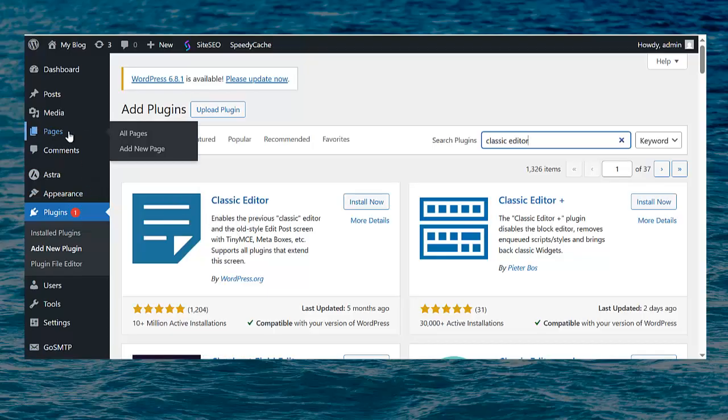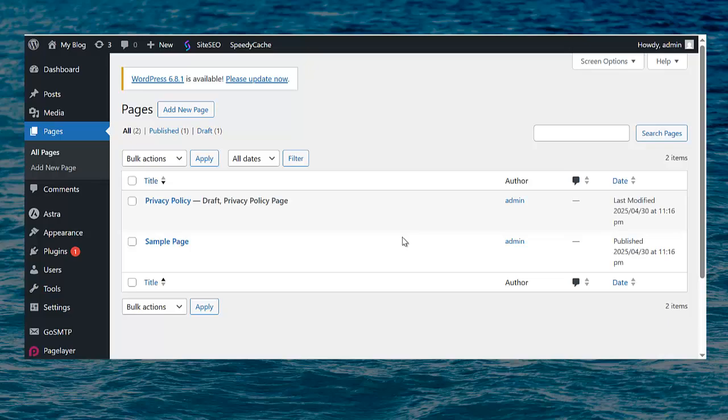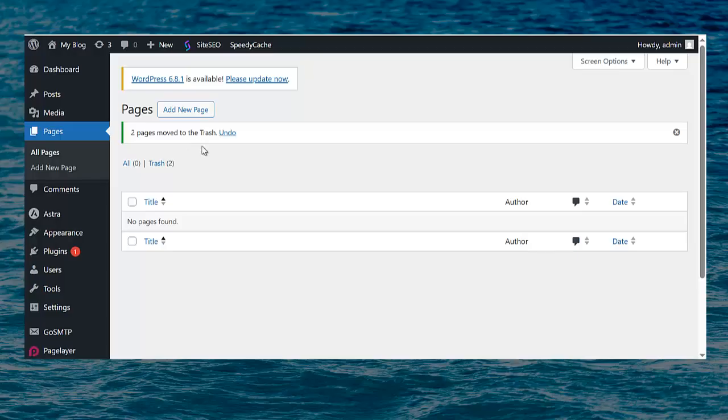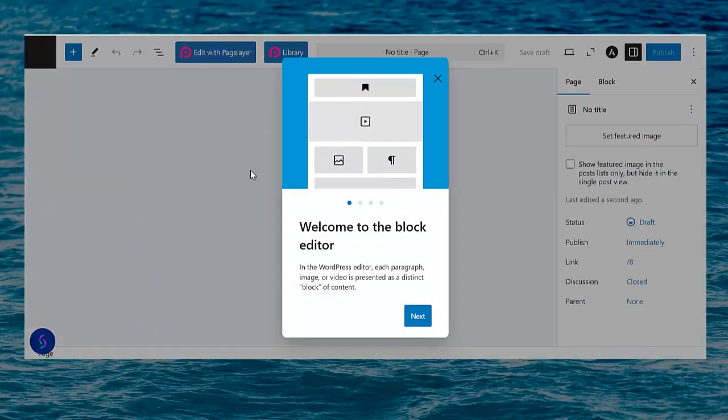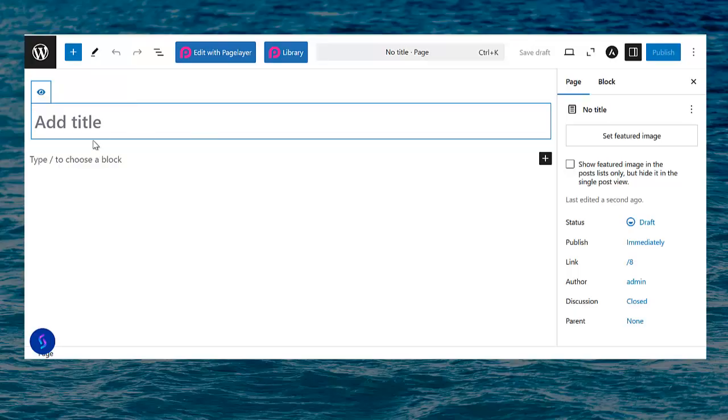If we go to our pages and click on pages, you get to see all the default pages here. We don't need these, so we're going to select bulk and apply move to trash. Now we're going to add a new page, so you guys will see the reason why we need the classic editor. Click on add new page. So it opens this way. We don't need this editor area to be this way.